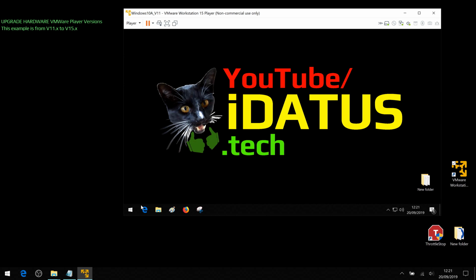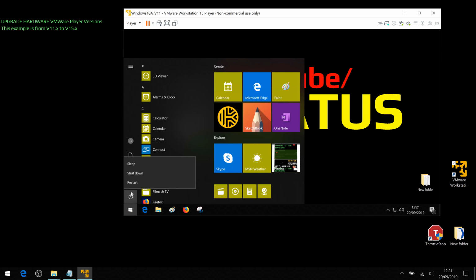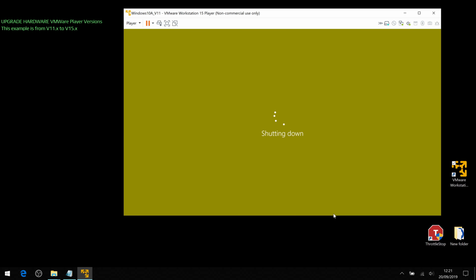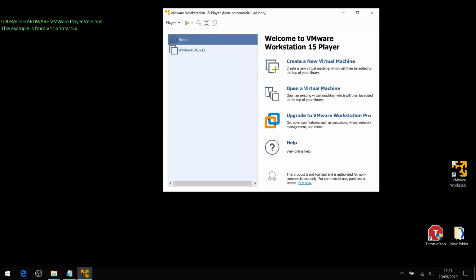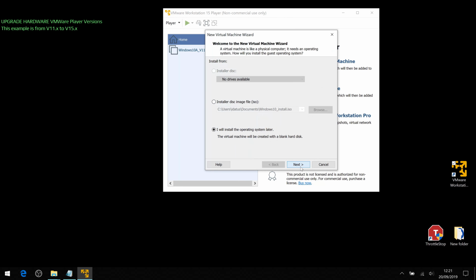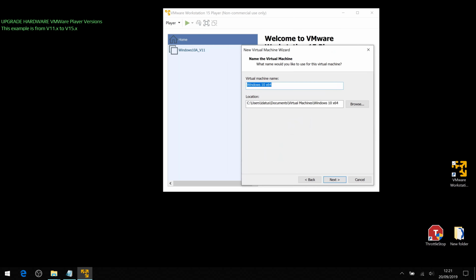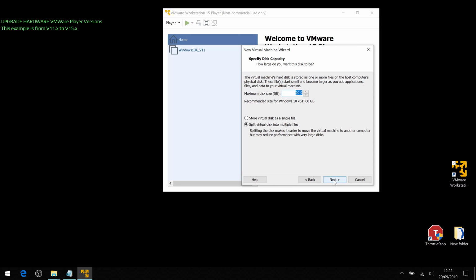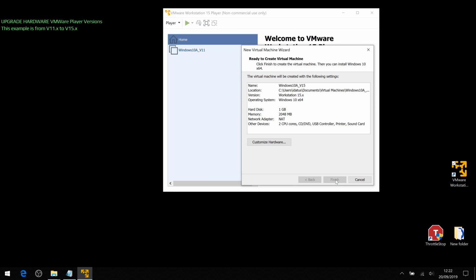Alright, so there's my virtual machine. I'm just going to shut this down. Load up VMware Player again. And what we need to do first is create a new machine. Let's choose the same name, just call it version 15. You need a disk, you can't say no, skip the disk file, it's a shame. So you only need a 1 gig. Finish.